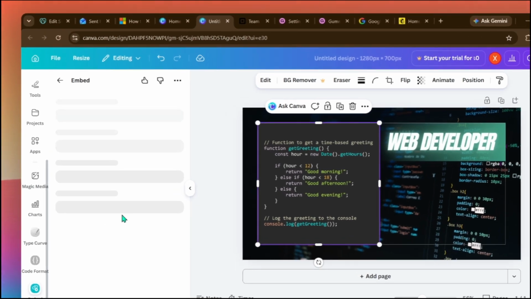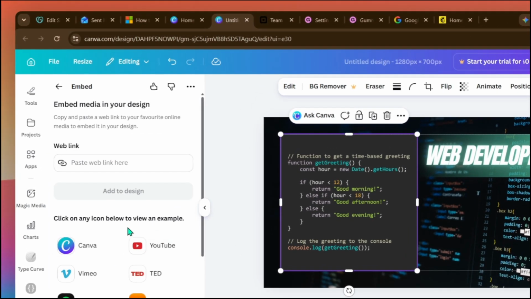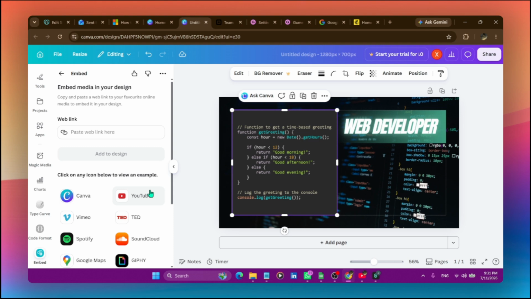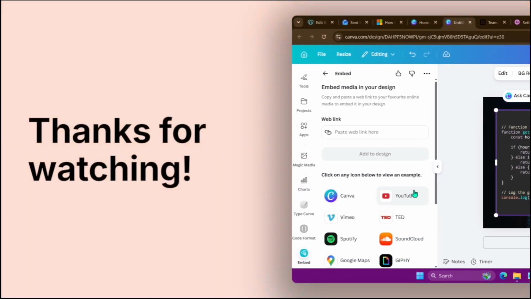Open the Embed app panel and focus the input to paste a website link, or select YouTube if you want to embed dynamic content directly into your Canva site. You've just learned how to add and style JavaScript in Canva. Now your site is more interactive.